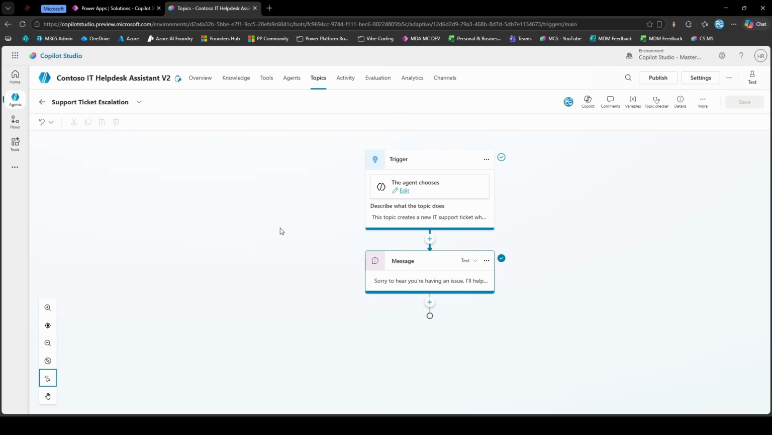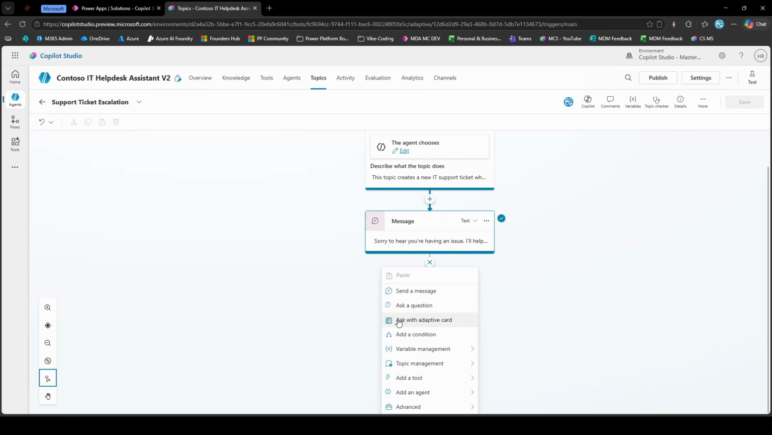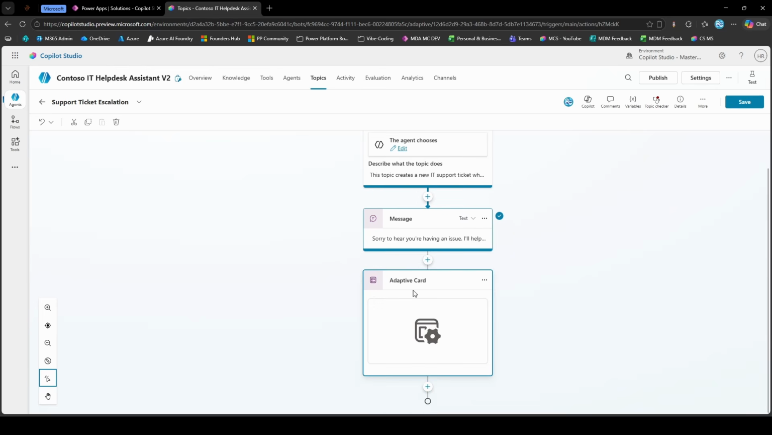Now within Copilot Studio, we are in our support ticket escalation topic, and we are going to get an adaptive card to collect the details of that person's support request, so then we can send it to Dataverse in a structured way. The very first thing we want to do is add an adaptive card node. So we're going to add the node here and select Ask with Adaptive Card. You can see immediately this pops up, and this will display the adaptive card once we've configured it, but we're going to select the ellipsis and then Properties.